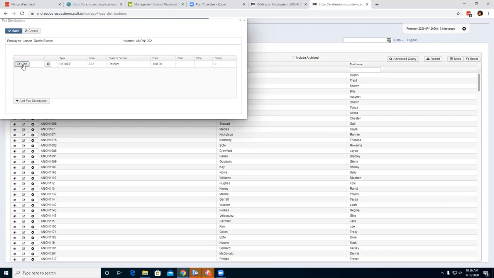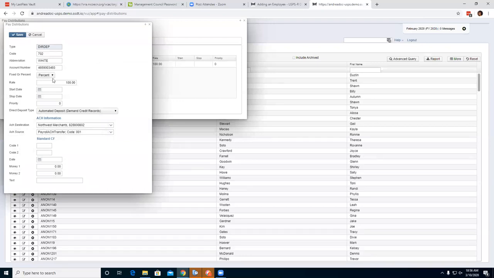So if they need to edit that, they can go ahead and open that person up. They can click edit, and they can create it. Again, codes. You can use the old 700s if that's what they're used to, or you can start using something different. Doesn't matter. It can be letters. It can be numbers. What is the abbreviation for it? Is it savings? Is it checking? Savings one, savings two. The account number for that employee. What is their direct deposit checking account number? Is it going to be percent or fixed?